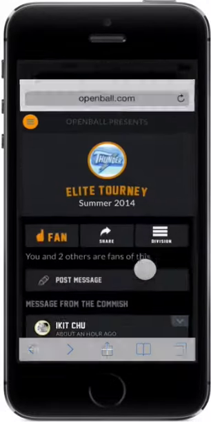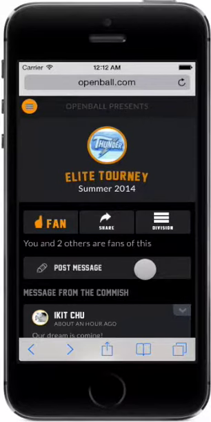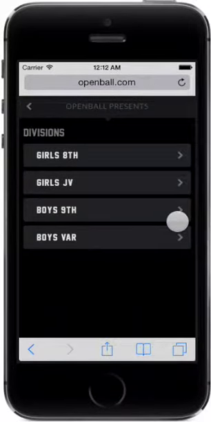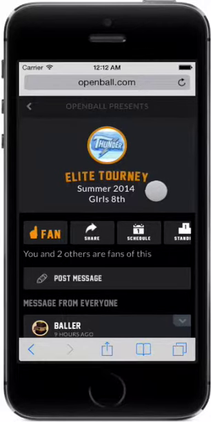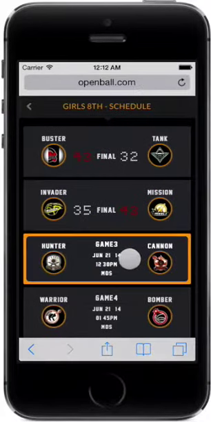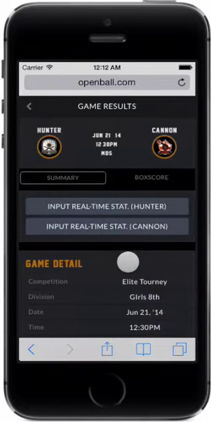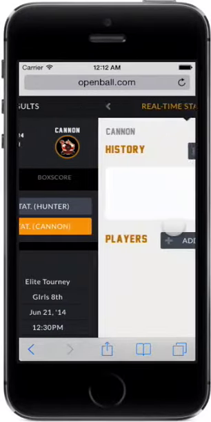Here is the tournament homepage. You could click on the Division button to choose a specific division from the list to go to the division page. Here, you could see the division name. And then you have to click on the Schedule button to the game list to choose the game. Then, you could click on the Input Real-Time Stat button to start inputting stat for a specific team.